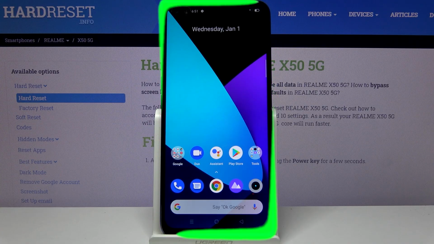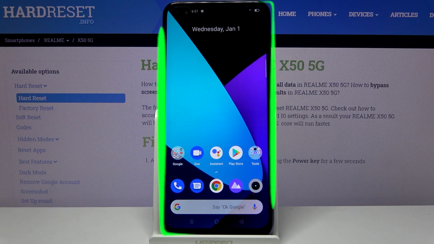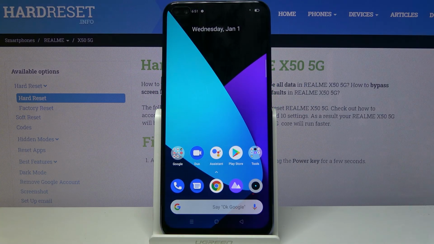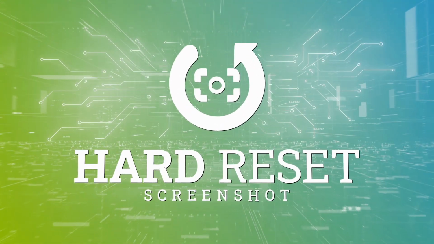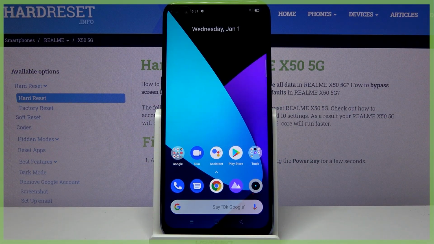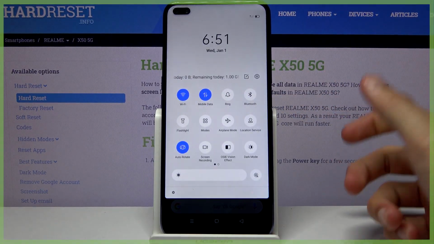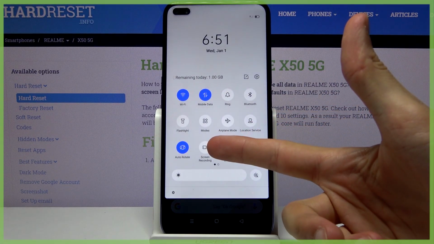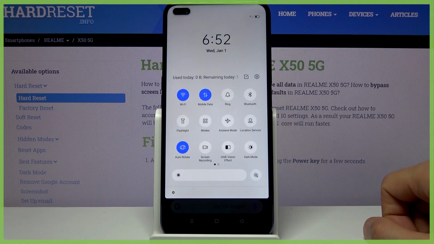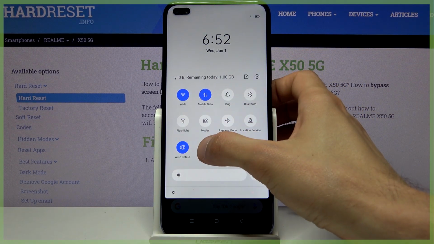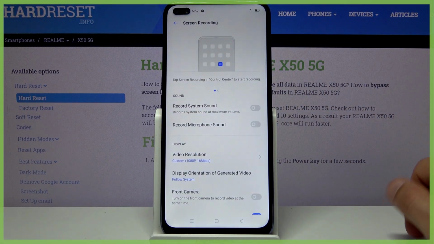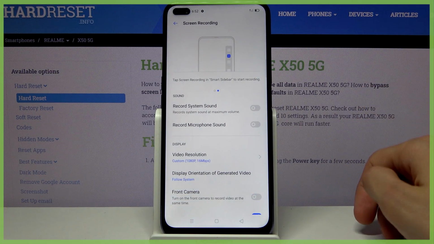Welcome, in front of me is a REALME X50 and today I'll show you how to record your screen. To get started, you need to pull down the notification panel, and in here we'll find the screen recording toggle. Now before you actually tap on it, you do want to hold it, and this will take us to the settings where we can customize it.